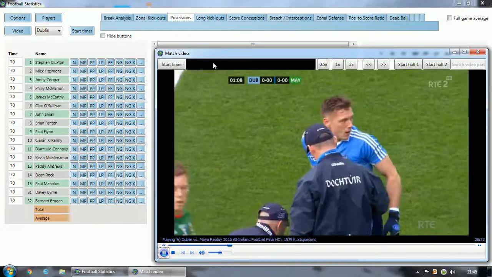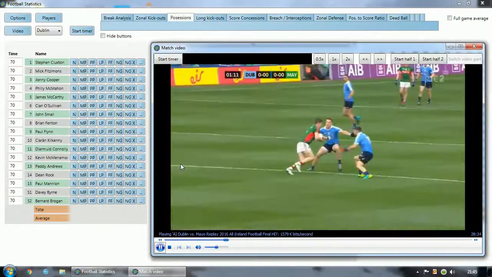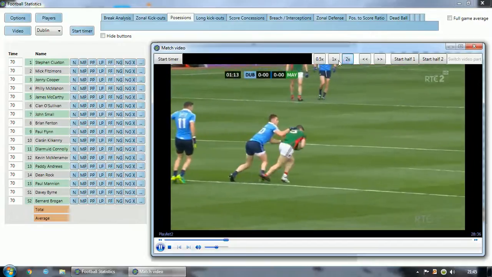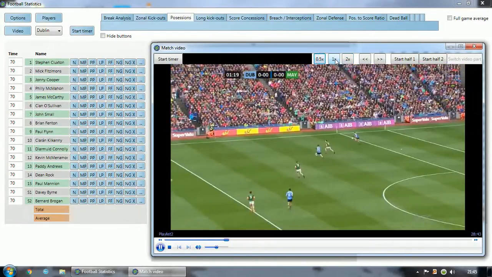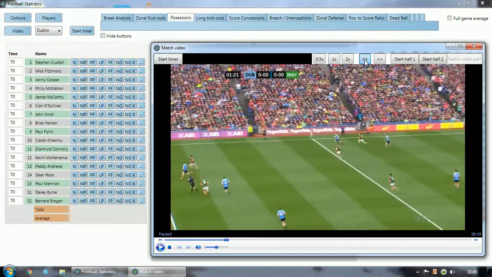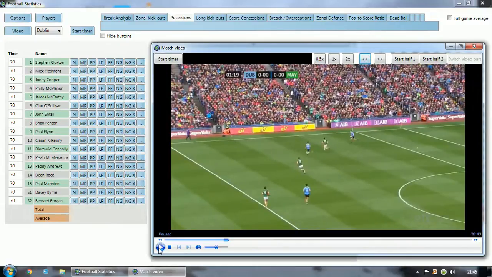So we'll see here the kick out's about to be played. We can speed it up while we're waiting. And there we are. Right, so we're gone into real time. Just going to bring it back a second. So we're into real time.